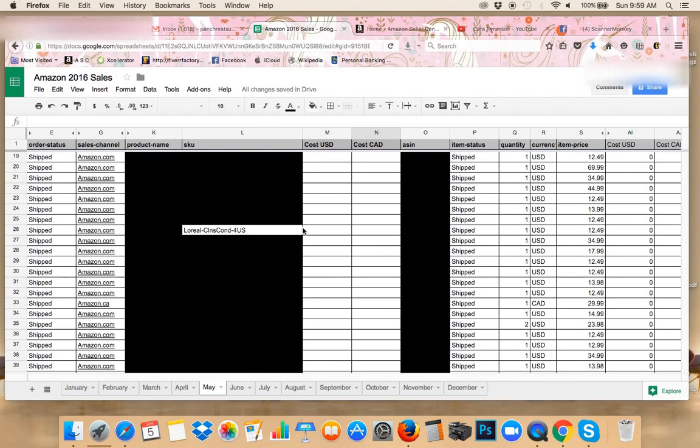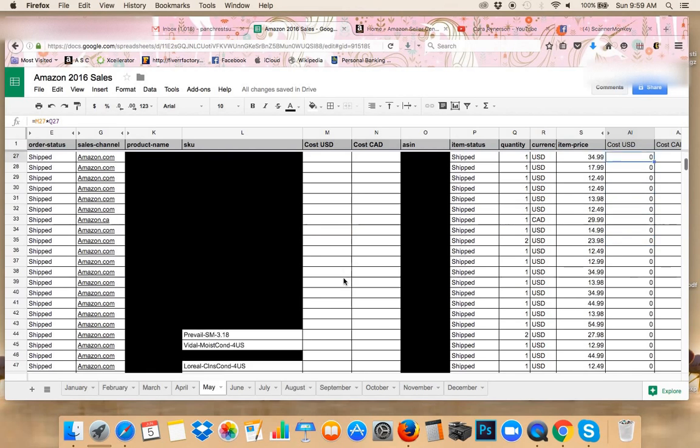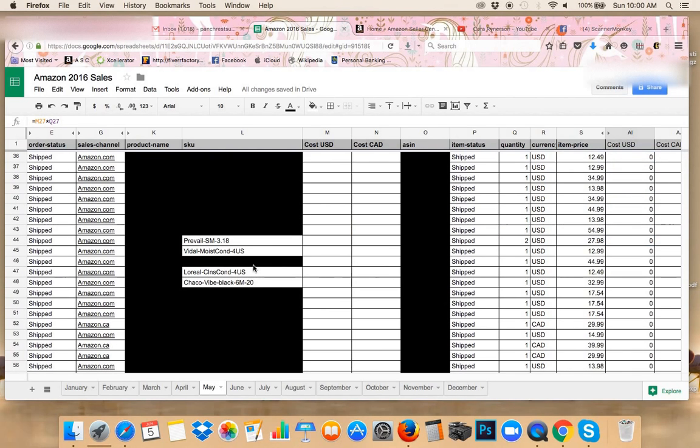Okay, here, this one. I purchased it for $4 US. And then when I put that in, it populates over here, $4 US. And the way it does that is there's an equation here that multiplies this column by this column and puts it here. And then here's one, US, US, US.